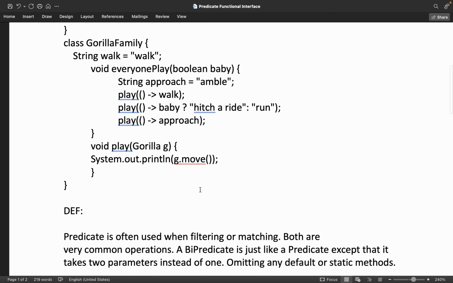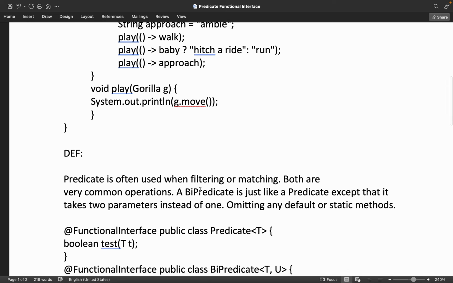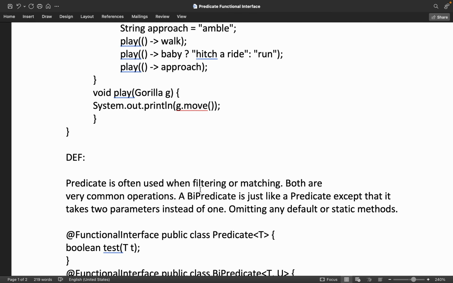Now we are going to move ahead and start looking at predicate a little deeper. We generally use predicate when working with filtering or matching some data. Both are very common operations in our day-to-day real-life scenarios, and this is very important for interview purposes too. When the interviewer asks when we generally use predicate, we can say that we use it when we need filtering or matching of data.